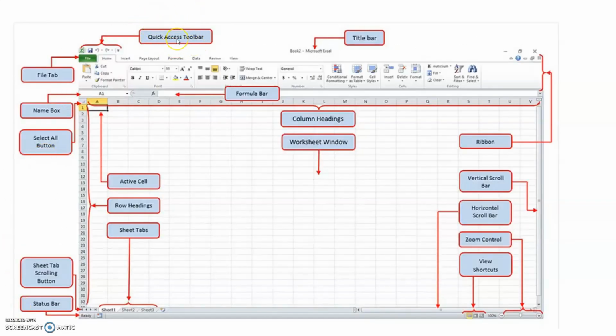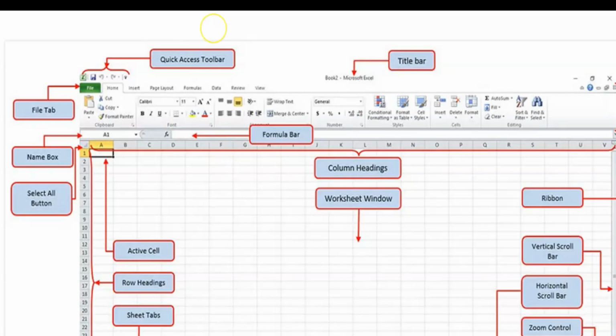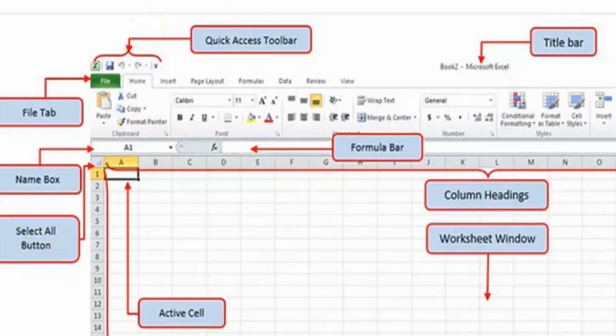Okay, this is the quick access toolbar. By default, this toolbar appears next to the MS Office button. The quick access toolbar helps us to access the frequently used commands. By default, only 3 buttons appear on this toolbar, namely save, undo and redo. Save is used to save the workbook. Undo is used to roll back an action. Redo is used to apply the same action again.